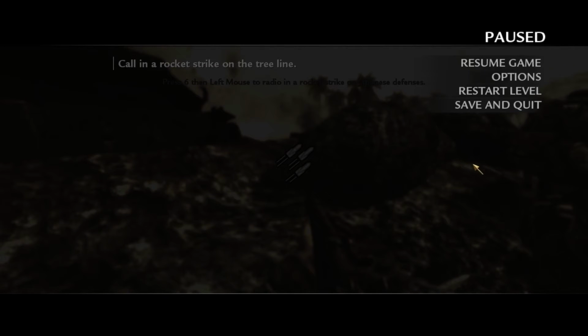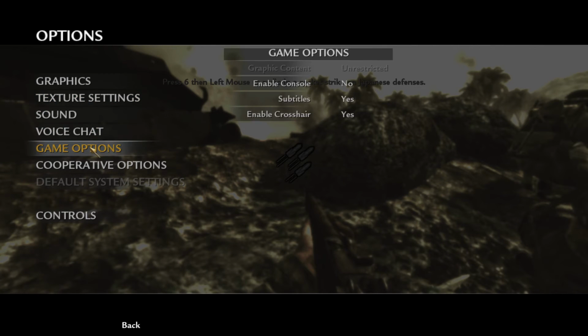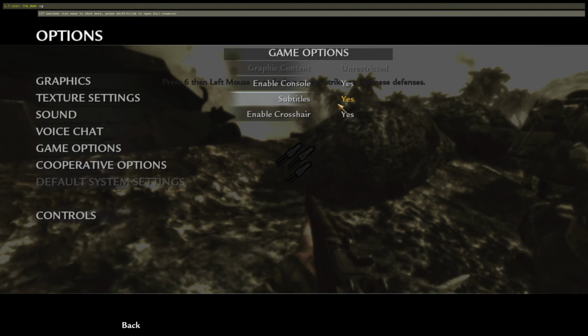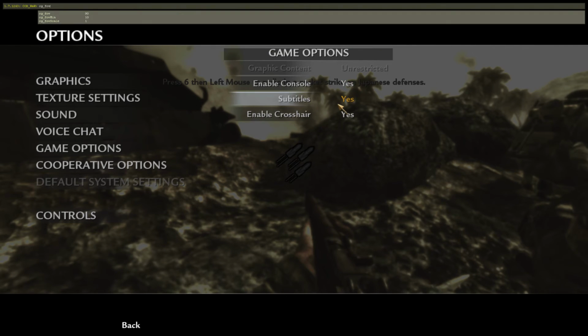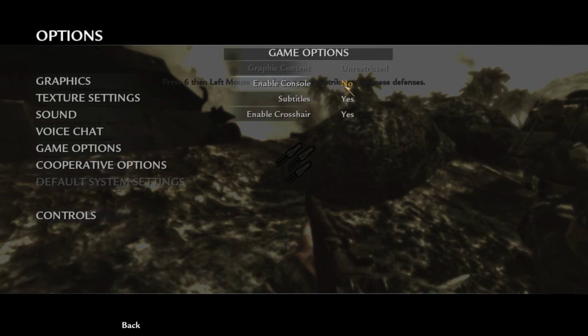But like I said, I don't recommend using this in multiplayer. You could just look up how to change the FOV in multiplayer. Usually you make sure you have enable console, and then you hit the tilde key, type CG underscore FOV, and change it to 90. That's usually what you do for multiplayer.